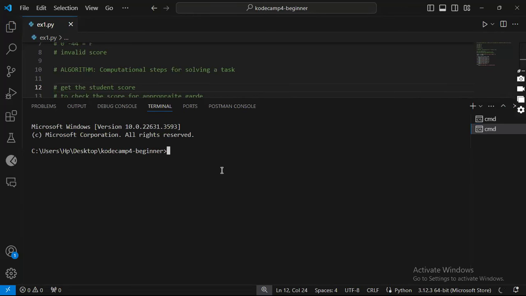Then what you want to do now is to type python followed by the file name, the file you want to execute. For me, this one is ex1.py. Then click enter, and that will execute your Python file. Like so, mine has actually executed now. If I type in 60, that should work. My score is B.